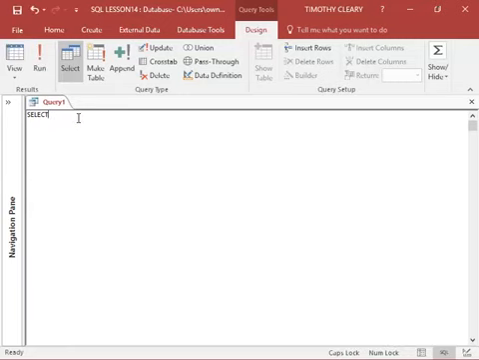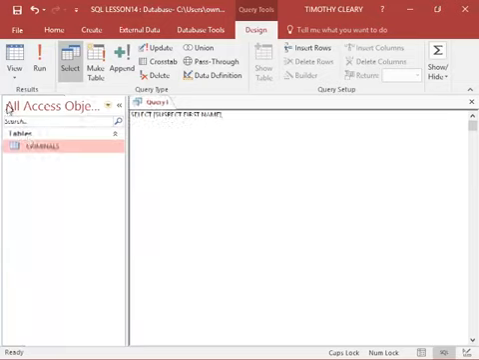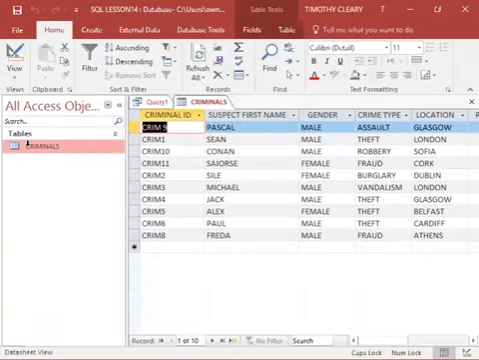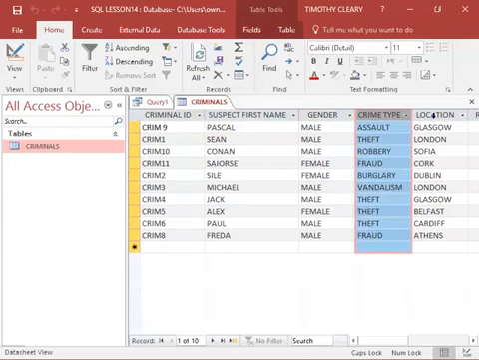So the first thing I'm going to do is get rid of the semicolon and type in SELECT, open square bracket, the suspect first name, close square bracket, comma, and if you're wondering where I'm getting this from, if I open up the navigation pane and open up the criminals table, you can see the fields or columns across the top.